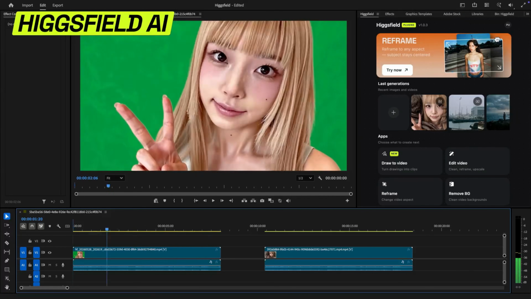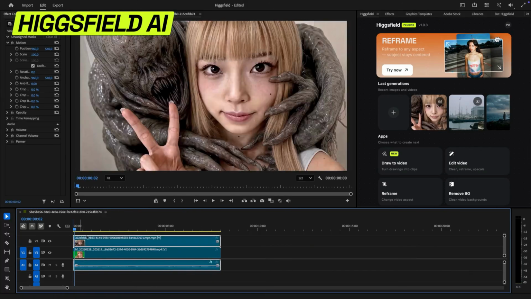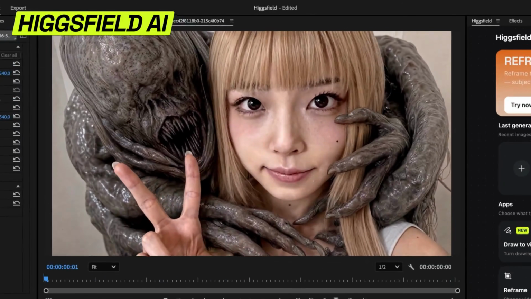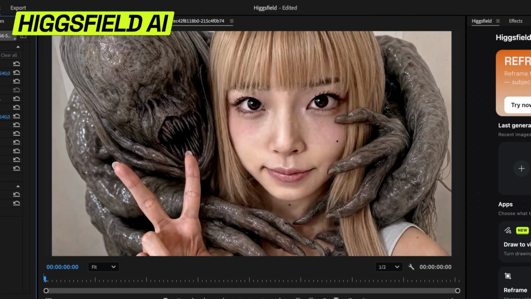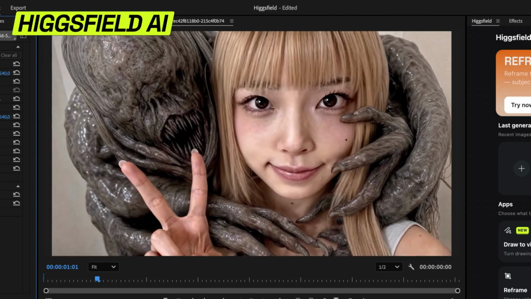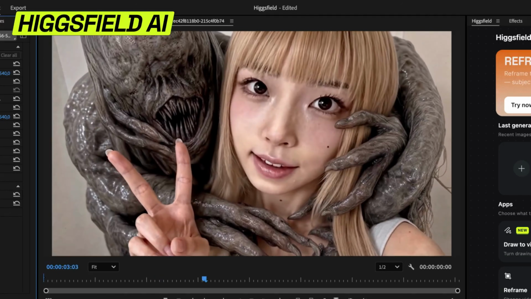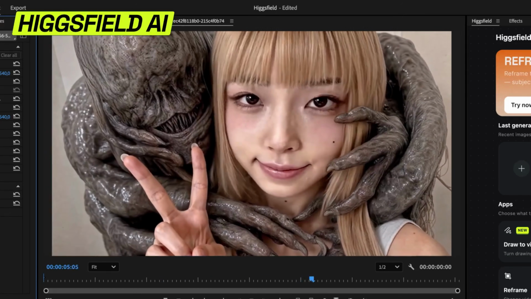Third is upscale. So you can take a low resolution clip and push it up to 4K or even 8K. And what I like about Higgsfield's upscaler specifically is that it actually recovers detail rather than just making everything blurry and soft like some AI upscalers do. So if you have old footage or something shot on a phone, this can really clean it up.